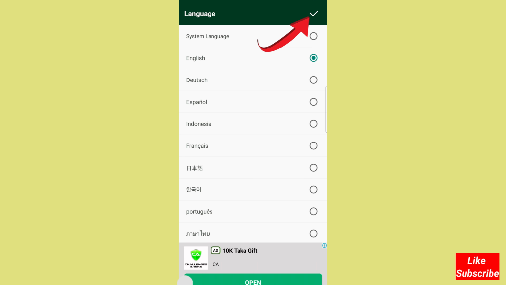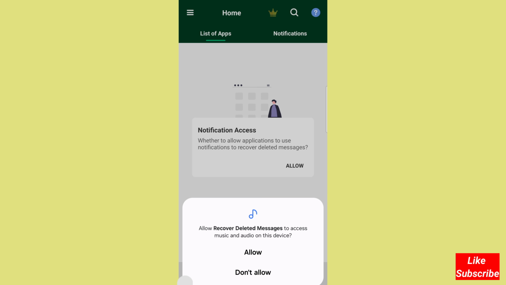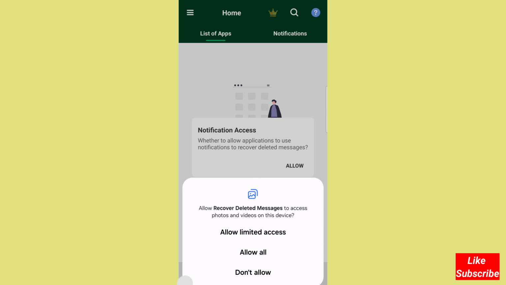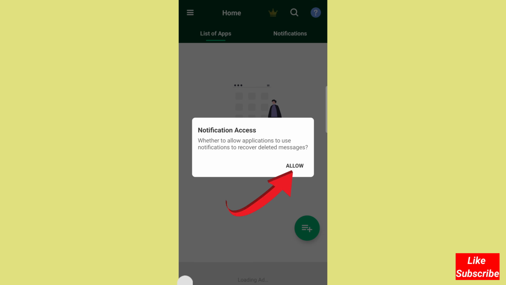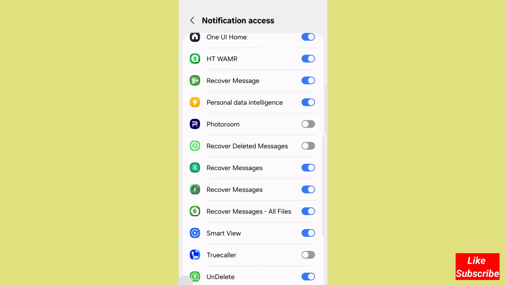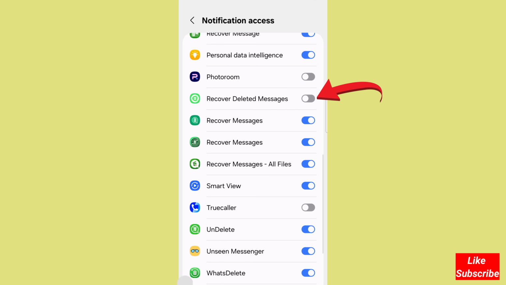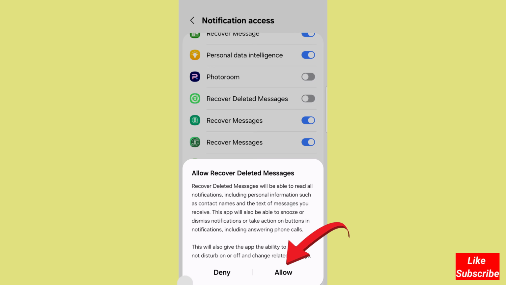After that, click on the top right corner. Allow recover deleted messages to access music and audio on this device. You can choose allow. Allow recover deleted messages to access photos and video on this device. After that you can choose allow all. Click on it. After that choose allow. And then turn on. Choose allow.